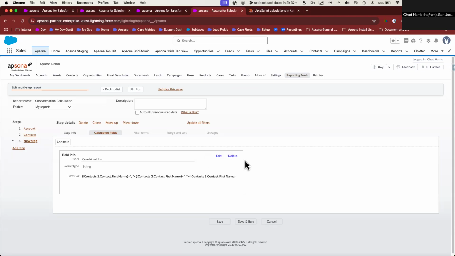And I think that's it. So there's plenty more to calculated fields. This is just the basics, but these are a couple common use cases that come up a lot in support tickets. So I just thought I'd address them with the video.